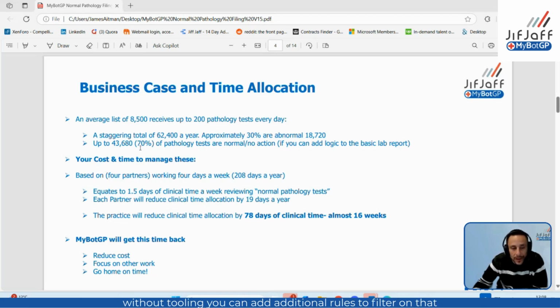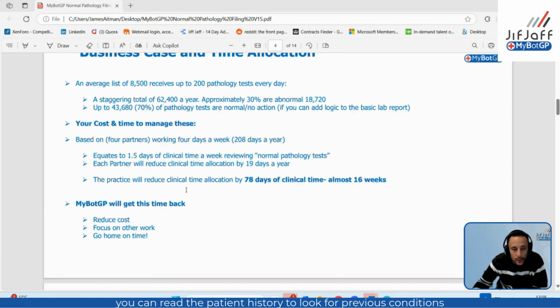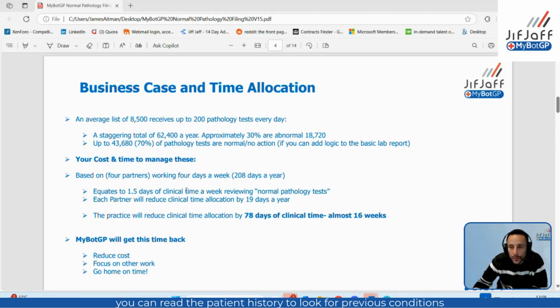With our tooling, you can add additional rules to filter on that. You can read the patient history to look for previous conditions. You can read the pathology report to look for keywords or warnings. You can compare tests against previous test results for percentage increases or decreases. We'll cover that off in a moment. There's all manner of different checks that can be done. So what does that mean in real terms?